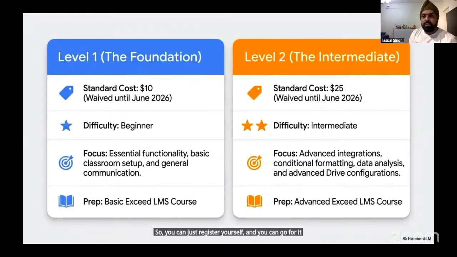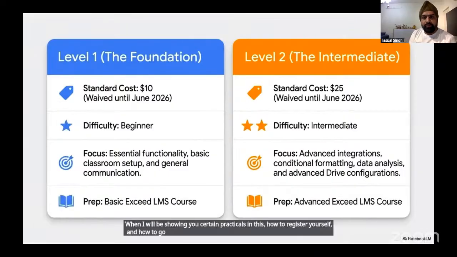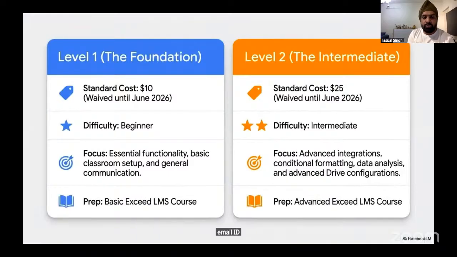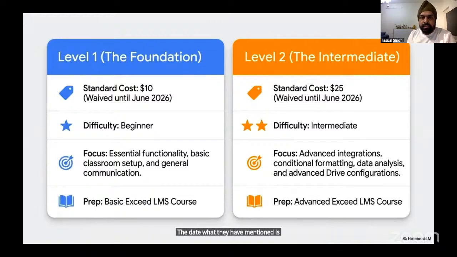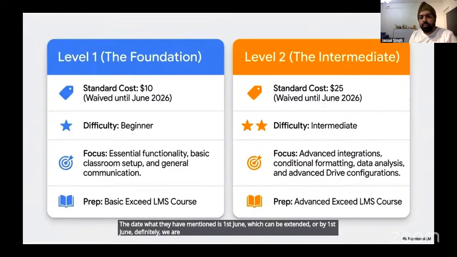When I show you certain practicals, I will show how to register yourself and how to go about the different levels. At that time, I will make it very clear to you, step by step, how to go about it and with which email ID you have to register. Like the slide already tells you, the date they have mentioned is 1st June, which can be extended. So definitely both the courses are absolutely free, which you can go for.